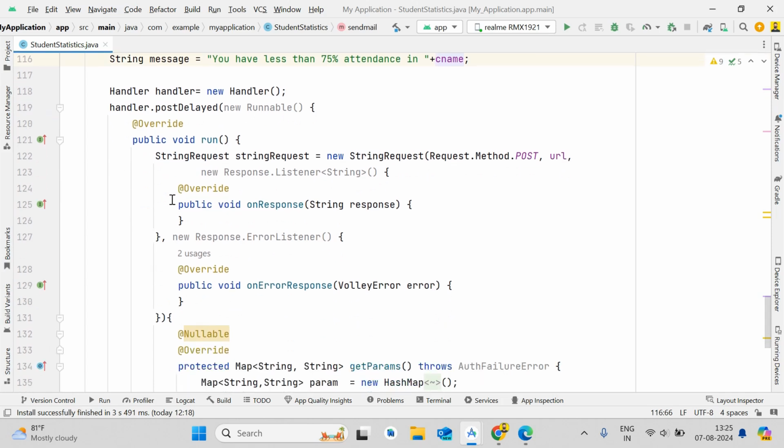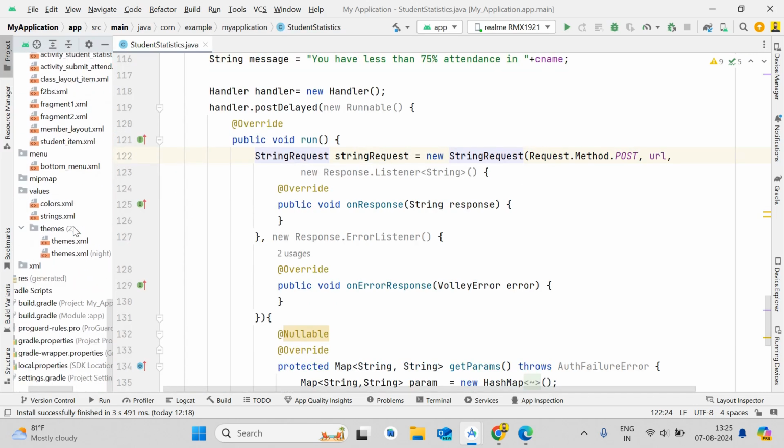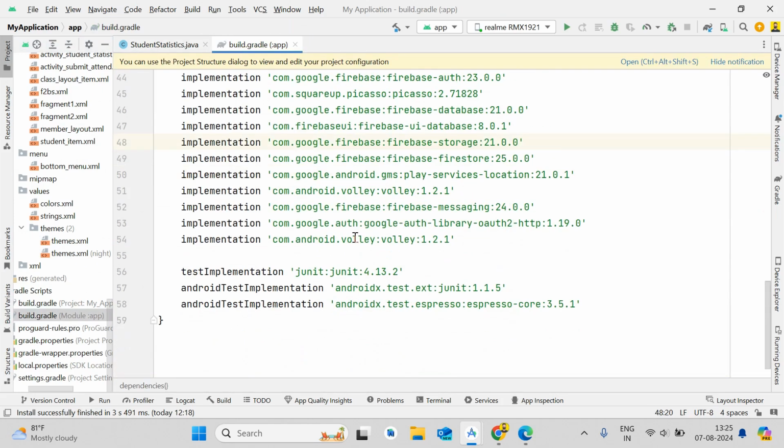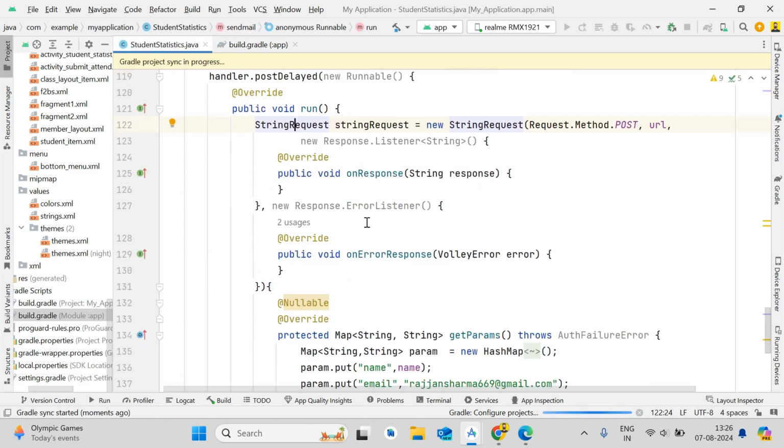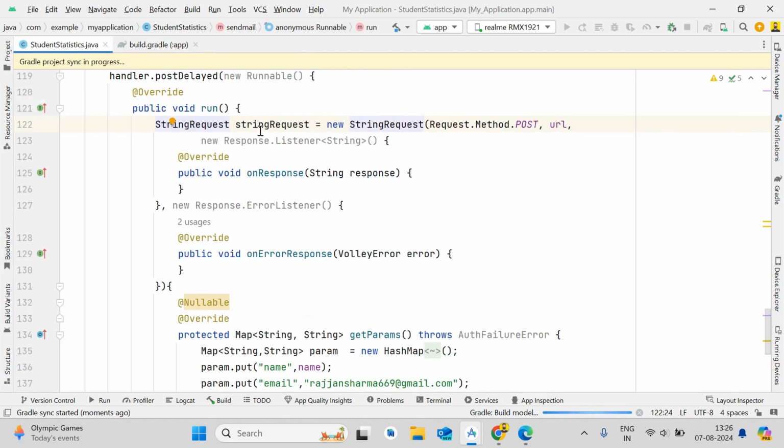Inside this handler we will use a string request. Okay, and for using this code, you have to add one dependency, Volley. Okay guys, so you have to add this Volley library. Because I had added it multiple times, I removed one of them. Fine. So now you can see that you have to add this Volley library 1.2.1 for using the string request. We will use this Volley library to create a network request, and then we will send mail to that specific user that they have less than 75% of attendance.